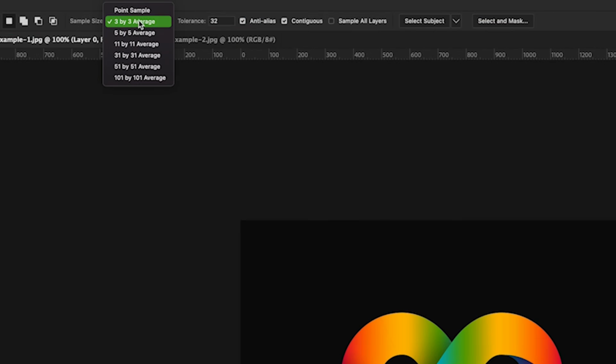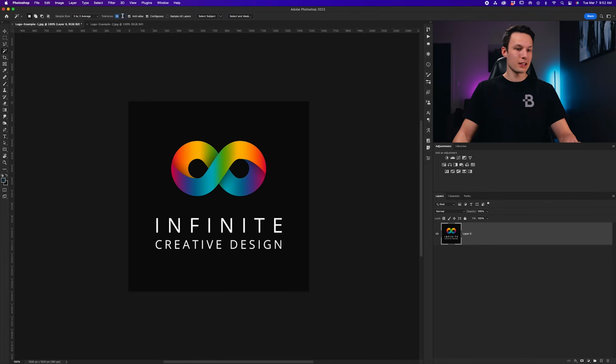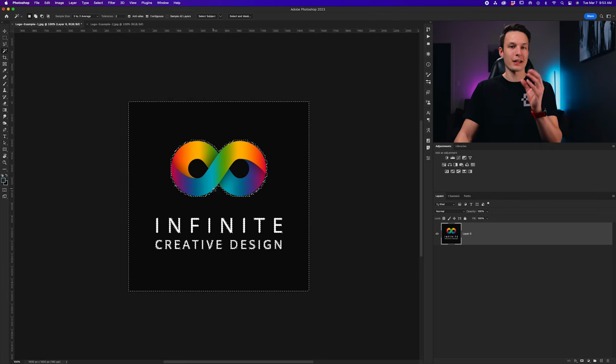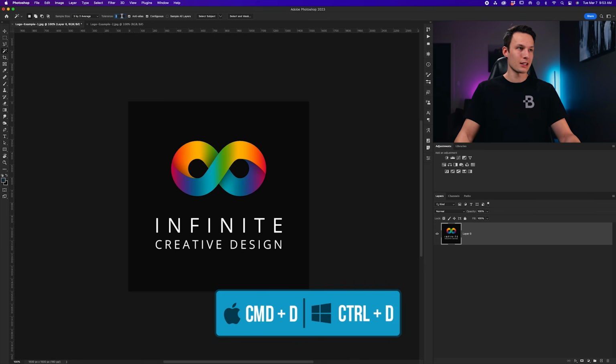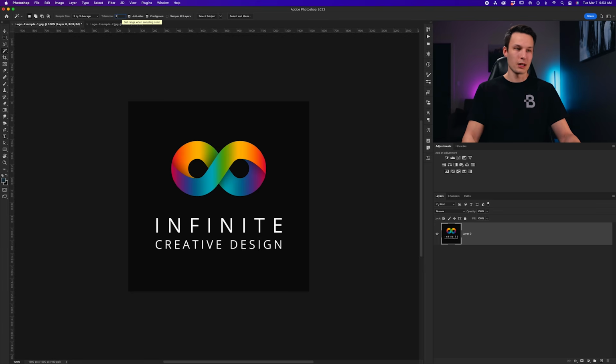First, we'll set our sample size to 3x3 average, then we'll set our tolerance to 32. To show you why this is the case, let me set the tolerance to 2, for example, and I'll click on my canvas to create a selection. You can see how around the edges of parts of my logo, the selection is not right against the edge of the graphic. So that's because our tolerance is too low, so 32 is a great starting point. I'll press Command or Control D to deselect that, go back to my tolerance and type in 32.